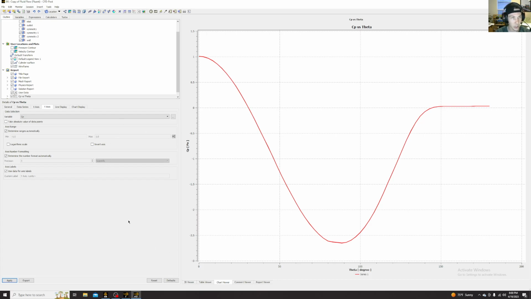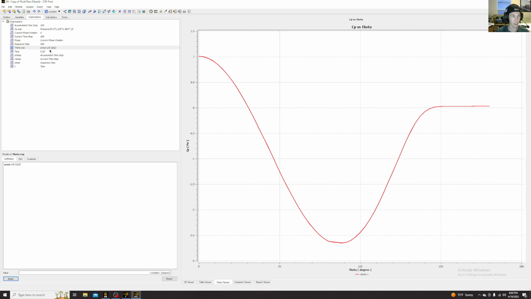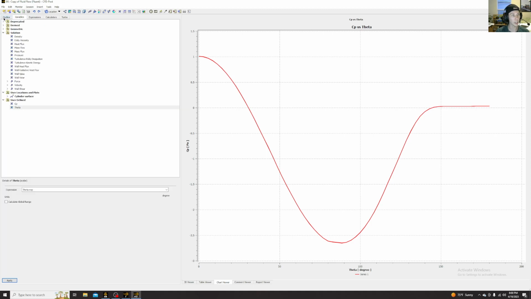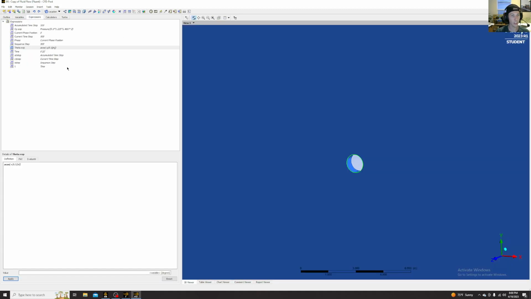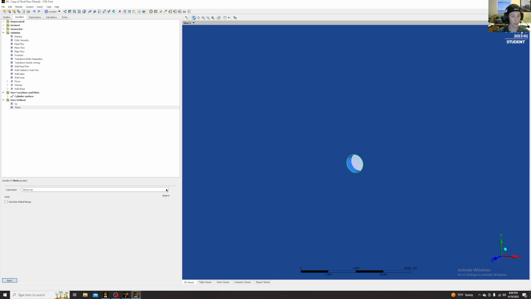So that basically sums up how to model the coefficient of pressure versus theta. Like I said, if you wanted to go ahead and change the Reynolds number, you'd have to change the velocity in your expressions for the coefficient of pressure. Other than that, it should be exactly the same. And that basically sums up this project.